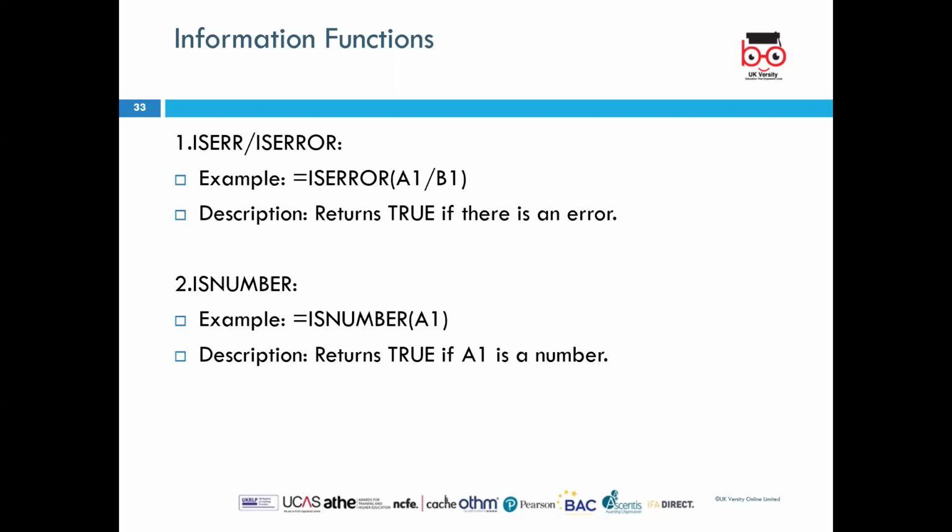Information functions. These are going to return true if there is an error, and also they're going to return true if A1 is a number, for example, ISNUMBER.